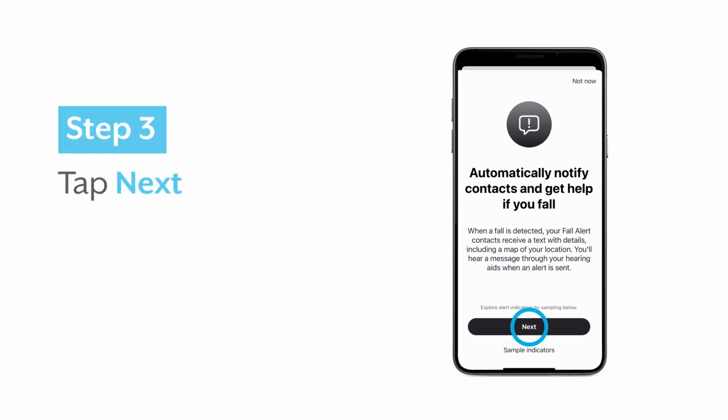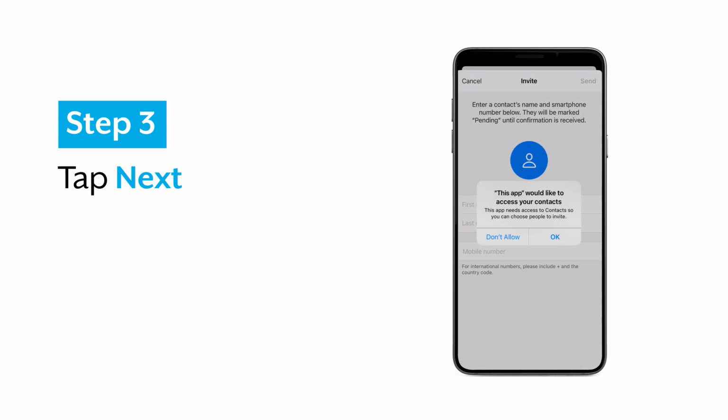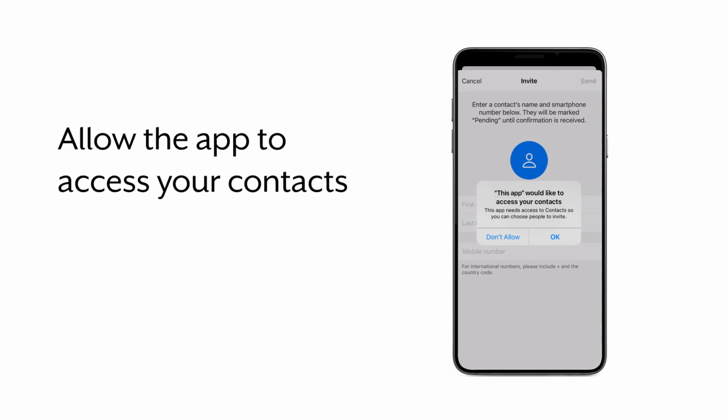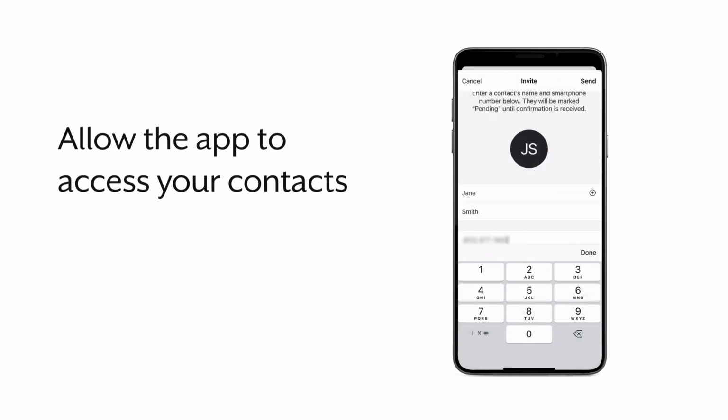When ready, tap Next. A permission box may appear, asking if Fall Alert can access your contacts. This would allow the app to enter your contacts' details using your phone's contact list. If you choose not to allow this, simply complete the fields yourself.